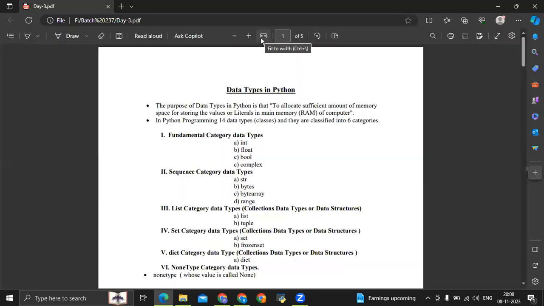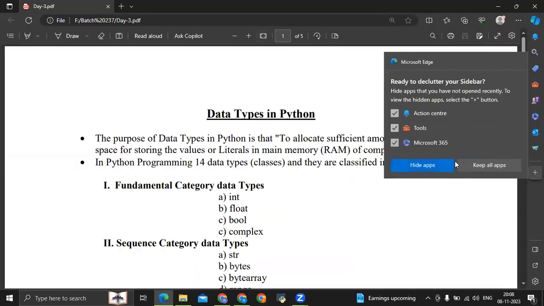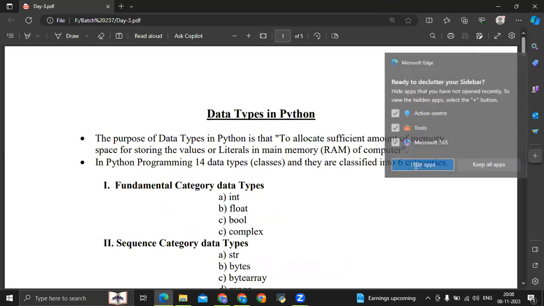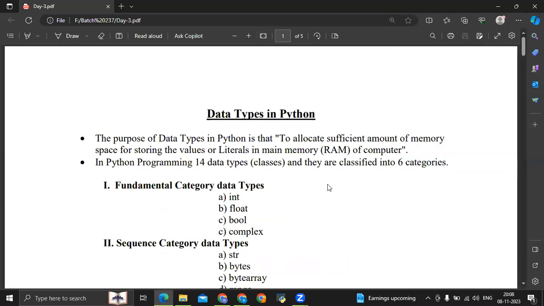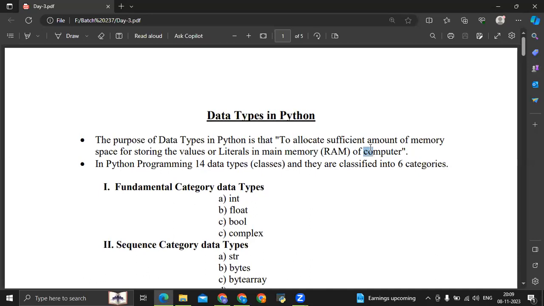Today we are going to discuss data types in Python. Now, what is a data type? What is the purpose of data types in Python? Students, the purpose of a data type in Python is to allocate a sufficient amount of memory space for storing the values or literals in the main memory, that is the RAM of the computer.